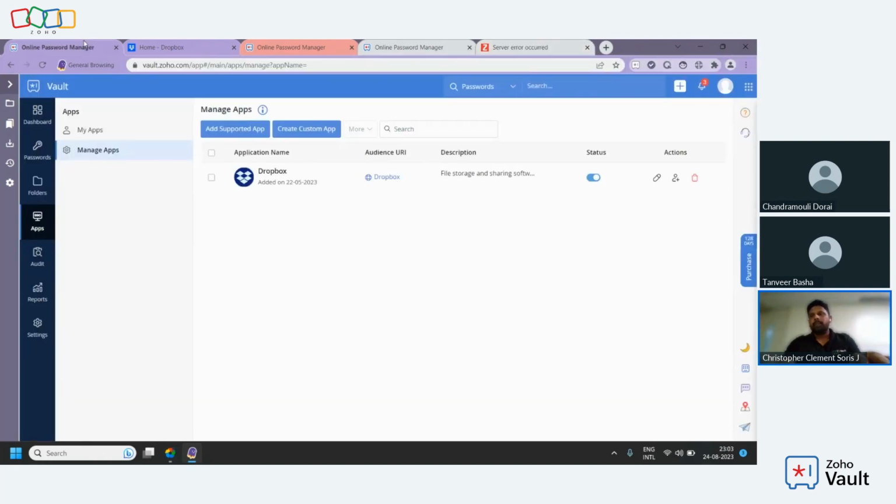So basically, from the SAML application section or the manage app section, you can add an enterprise application, and you can centrally manage access to your business applications from here.